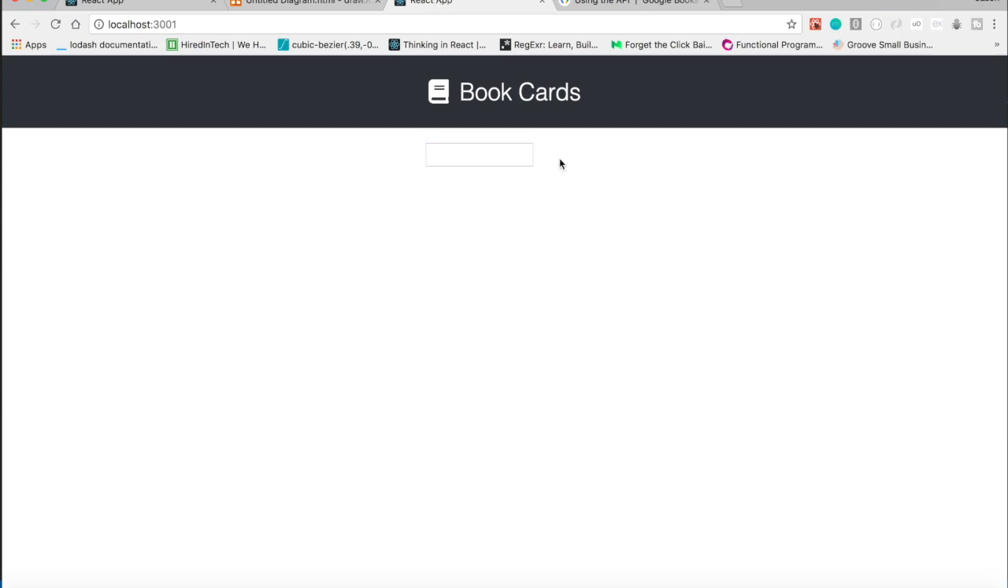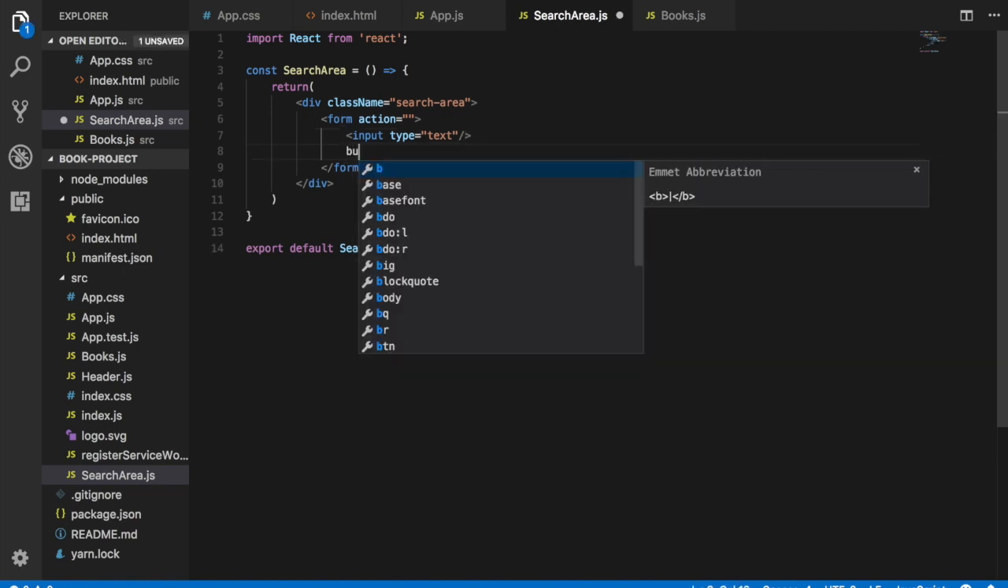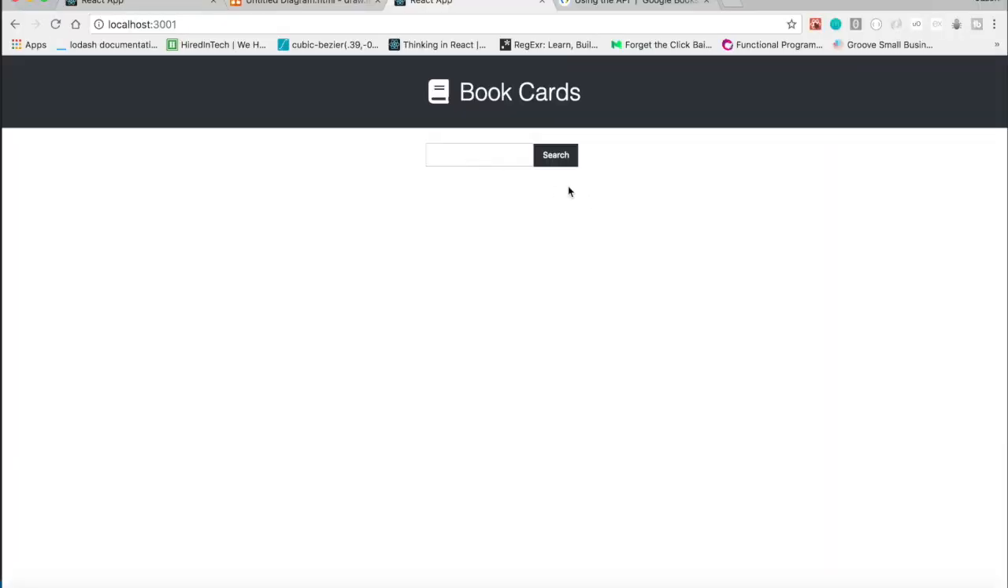So we have our text input here. Let's also add in a button. Forgot to do that. So button, and we'll do a type equals submit, and we'll just give it a search there. I already have some styles here pre-made. I can show you the styles a little bit later. So for now, this is what we have, an input box with a search button.